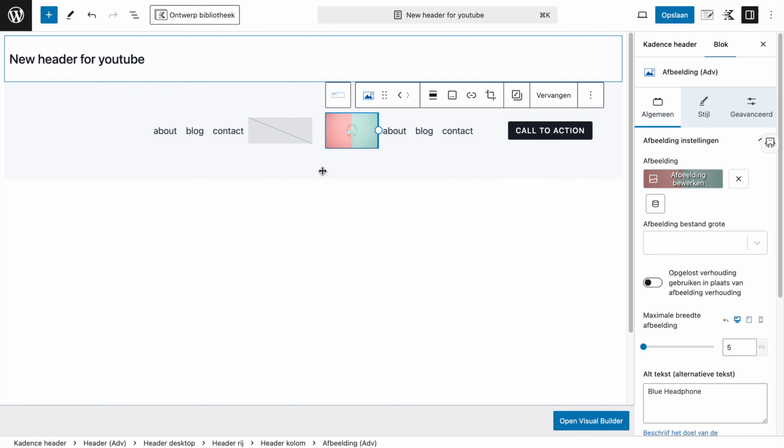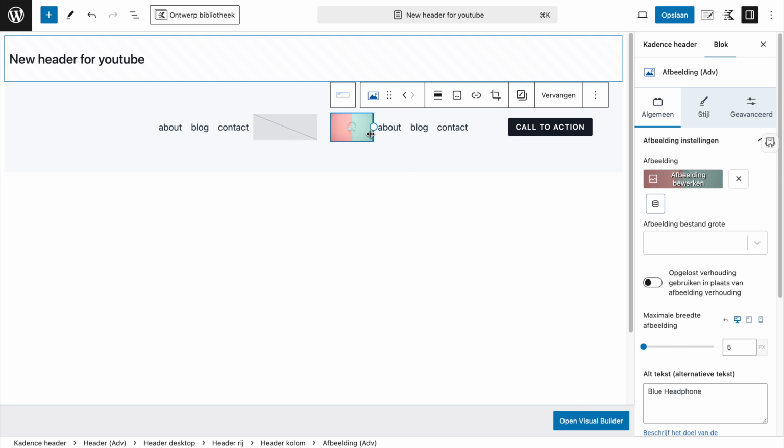So this makes it really easy to do some customizations layout-wise that otherwise would have been quite difficult to do, because you can now actually insert practically every block you can imagine here. So you can be really creative and make some cool layouts with your header. Let's save this one.